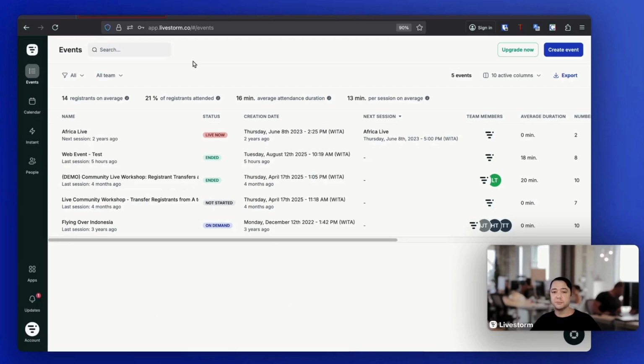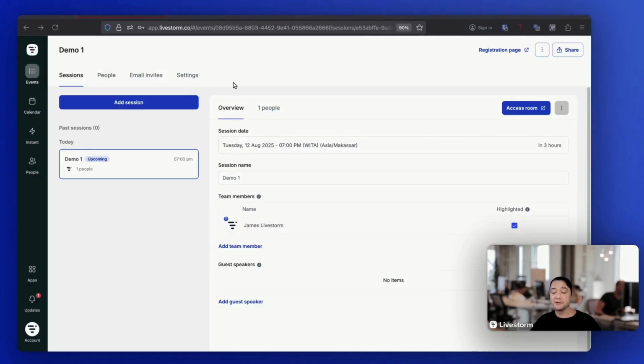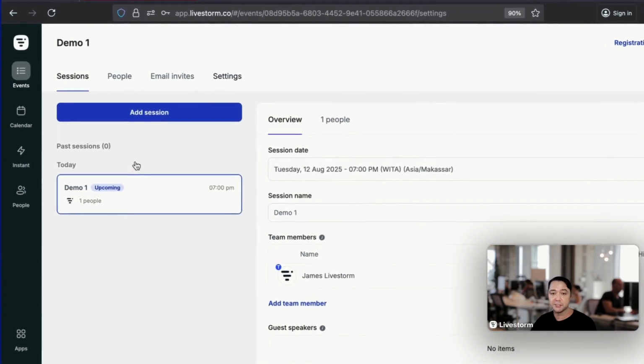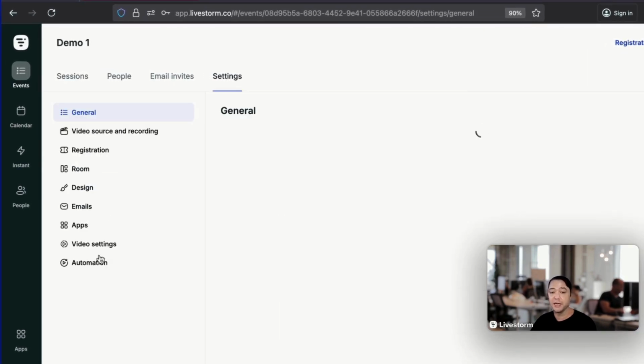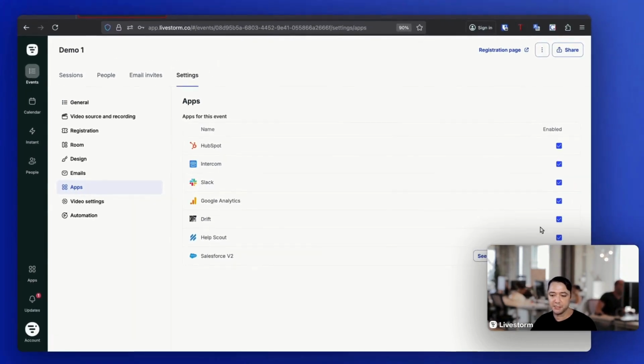Okay, so let's look at some use cases for this integration. Let's start with the most common workflow, capturing brand new leads from Livestorm into Salesforce. We're going to go ahead and create a new event. I have a new event called Demo 1 with our event created. Remember, in the Salesforce integration settings, we did set it so that it'll be enabled by default on any new event. So I'm going to double check that in apps, and we can see Salesforce V2 is enabled.